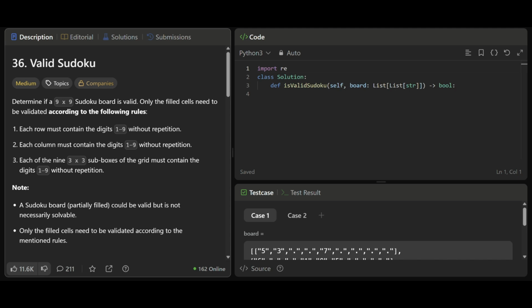Today I'm going to be taking you guys through LeetCode 36, Valid Sudoku. This is another video as part of my raw and authentic LeetCode walkthroughs. So let's get straight into it. This is a medium problem.